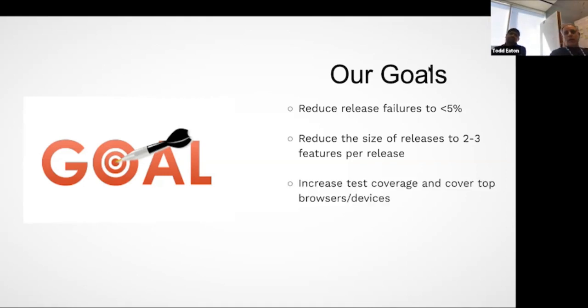Another thing is we needed to increase our test coverage, and we needed to cover the top browsers and devices that our users were using. This was an important piece because, as we'll talk about, we were missing the mark until we worked with our analytics group to figure out where we were going with this.